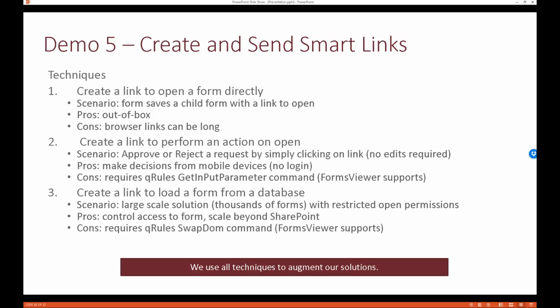In other words, you're on the go, you've got a phone that is a smartphone, and you're getting email, and you get an email with a link to a form. You want to be able to just click on the link and approve it or reject it. So this technique is very common. We want to create a link, and the link is going to be then sent in an email. Now the link could automatically perform an action on open.